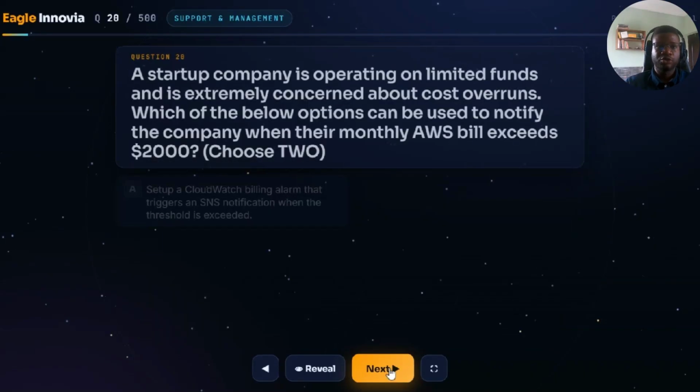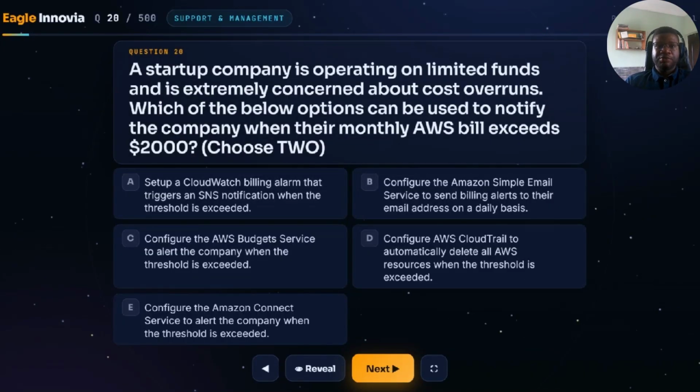On to question number 20. A startup company is operating on limited funds and is extremely concerned about cost overruns. Which of the below options can be used to notify the company when their monthly AWS bill exceeds $2,000? Choose 2.